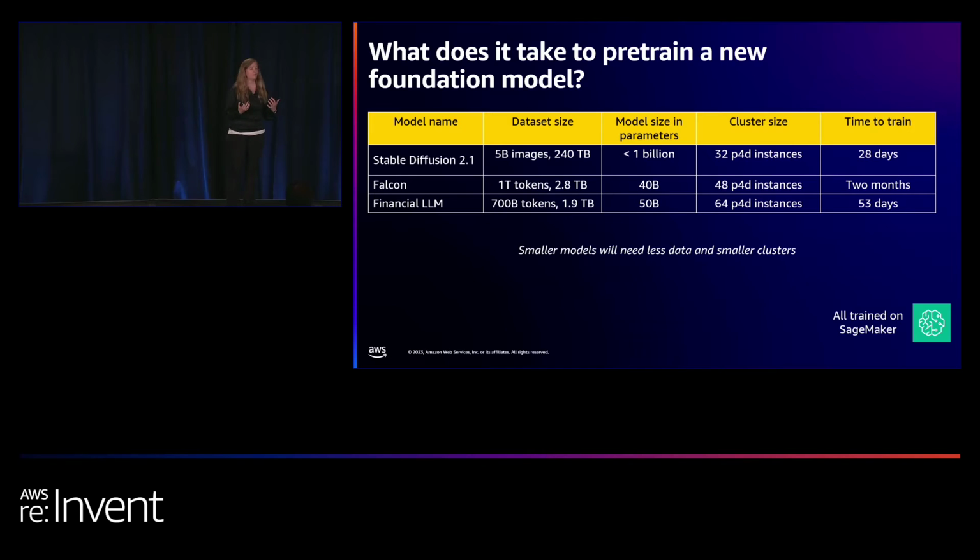So here are 3 example models that were pre-trained and created from scratch on Amazon SageMaker, especially on our training infrastructure. Stable Diffusion, clocking in at 5 billion images and 240 terabytes of image data. And so, of course, that's a lot. Image models tend to take a lot of data, but the models themselves are a bit smaller, and so you can use smaller cluster sizes. The Falcon model, from Technology Innovation Institute, is a very large language model, the largest open source language model. 1 trillion tokens, just under 3 terabytes of language data, 40 billion parameters, and then 48 P4D instances. So a sizable cluster, and that is 2 months to train this model.